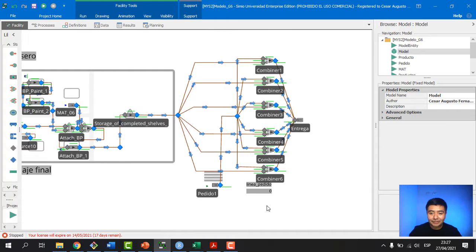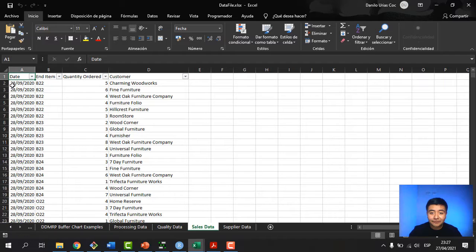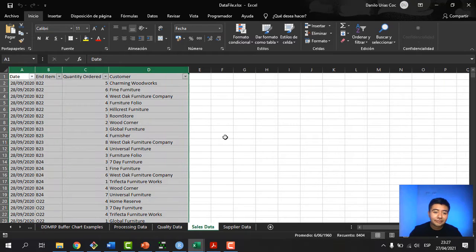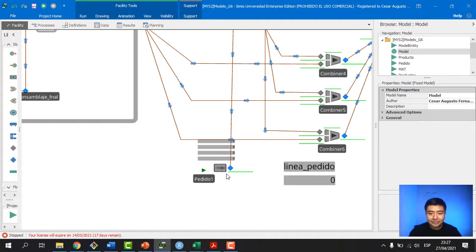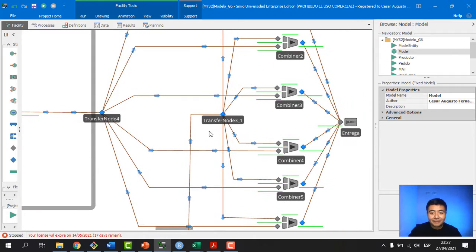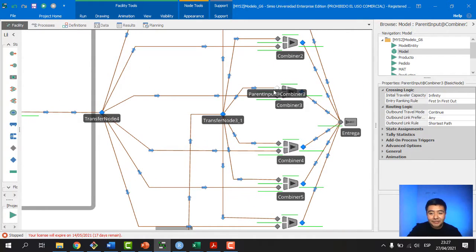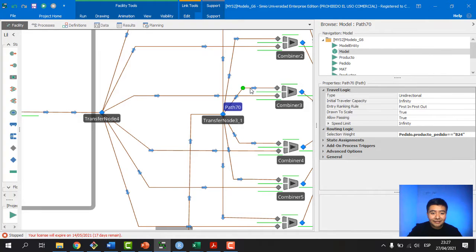This order data were extracted from the sales data sheet of the data file. This file contains the date of the order, the product request, the quantity ordered, and the customer. This area works through a server that is responsible for reading the request periodically from the datasheet. After this process, the order advances to the combiner where it is expected to establish it according to the amount of product requested by the client until the orders are finally completed and leave to the delivery area.